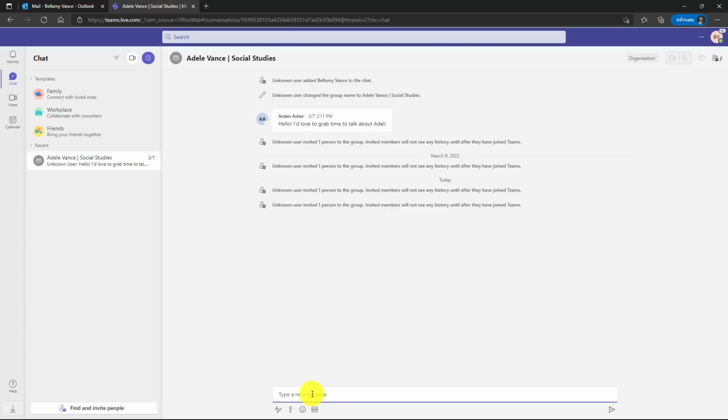So as a parent here, I can just type back. I've typed my message just like I would in a chat in Teams, and I will send this back. So Bellamy, the parent, just sent a message back to Arden, the teacher. So let's switch back to Arden in the social studies class and see how this shows up for him.